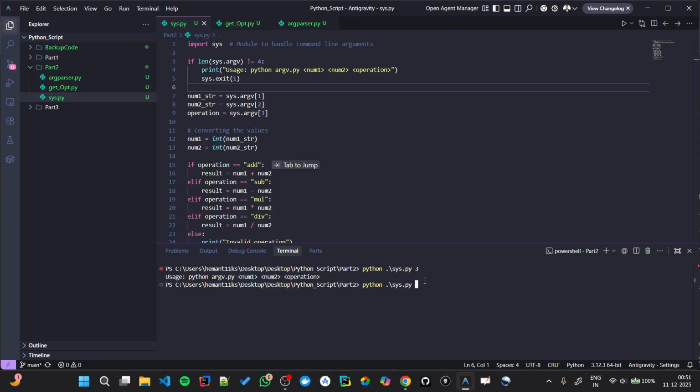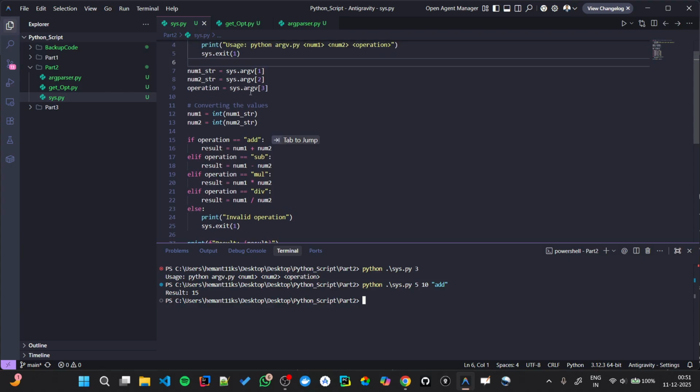Now pass our required values, 5, 10, and which operation I want to perform, for example add. Let's execute. Result is 50. As per expectation, 5 goes to num1 as a string, and 10 goes to num2 as a string. Then I am converting these strings into integers, but you can see I did not give them in double quotes. What if I give them in double quotes? The result will be the same. Wait, let me clear it. What is this?